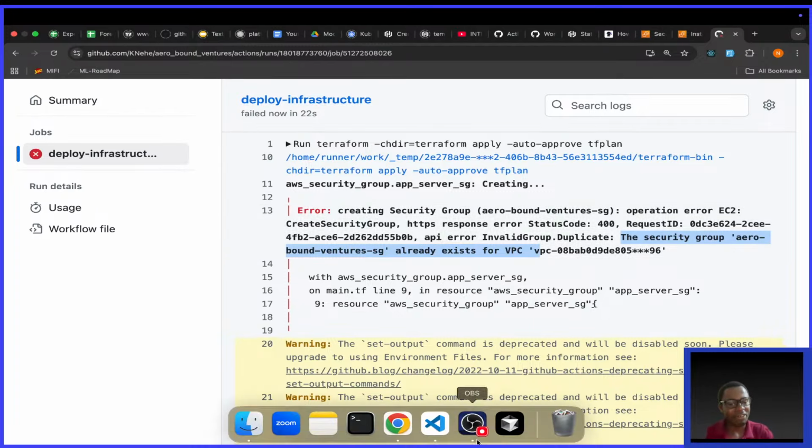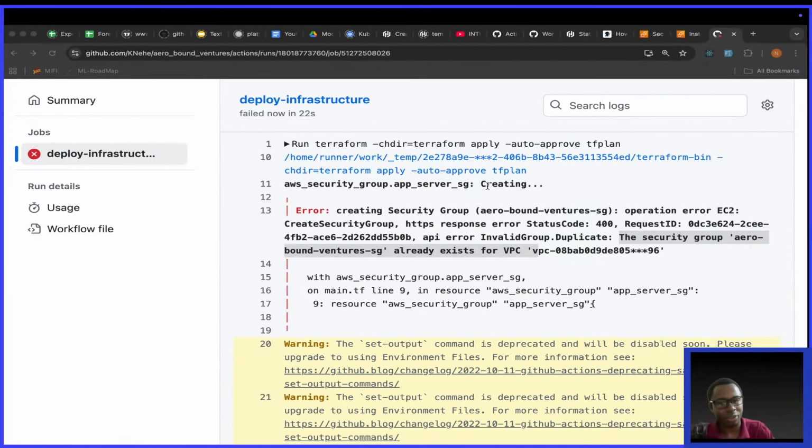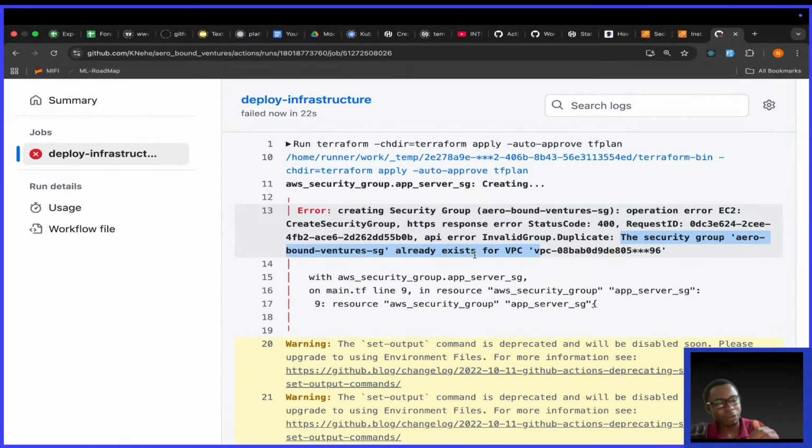And yet every time in our code, when we develop our code and we push, or the pull request, we want Terraform to be able to know that there is an existing security group called Airbound Ventures. So don't attempt to create it. Only update its configuration in case it has changed, like inbound rules. So for us to do that, we need a remote backend. And that is something we shall look at in a future live stream.